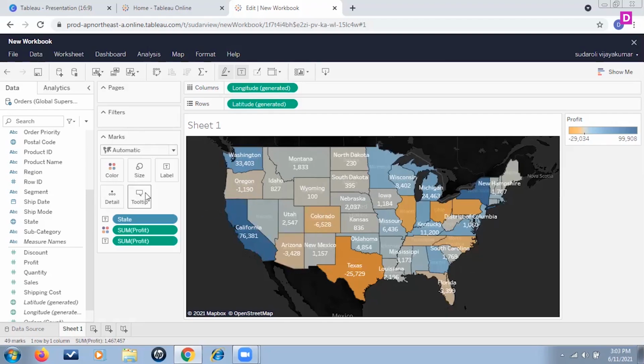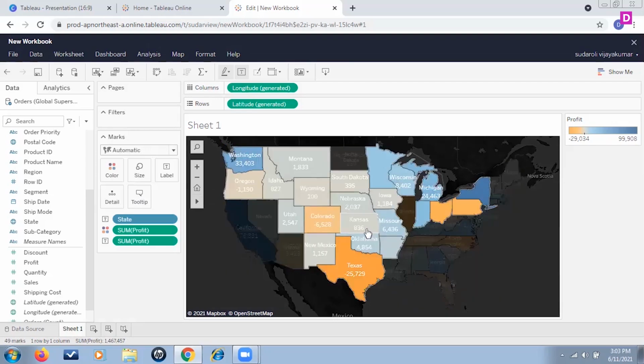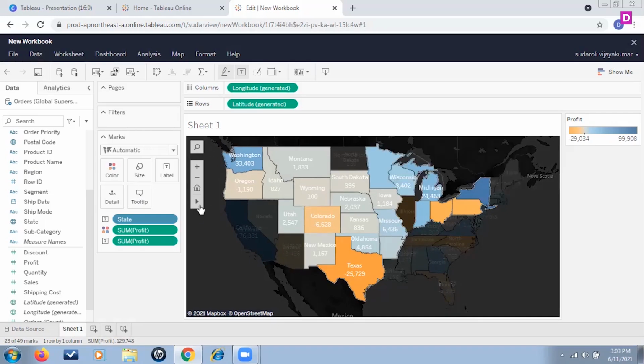And also, if you wanted to do a free form kind of selection, that is also possible. So see here, this is a free form selection, which you can do. Any area you wanted to select, free form, you can select it, and only those areas are displayed. You just click on any one of the items, and you can see that 23 items are selected, and the sum of the profit is something like 1,29,728. So that way you can make use of these options. These are different options that you can make use of.